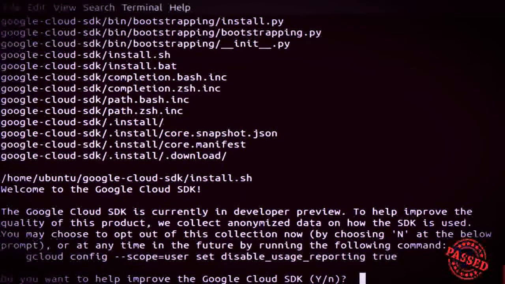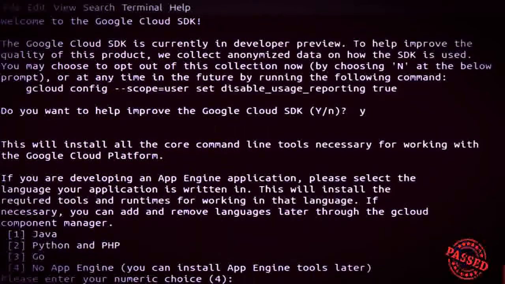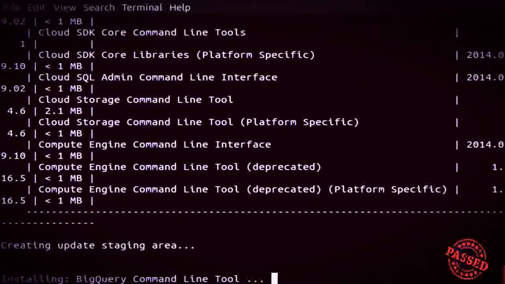We're asked if we'd like to allow anonymized data associated with our use of the SDK to be collected by Google to improve their service. In my case, I'm perfectly happy with that. We're asked to specify which programming language we're likely to be using the most in the Google Compute Engine. We'll just for now specify no app engine at all, and we can always change that later.